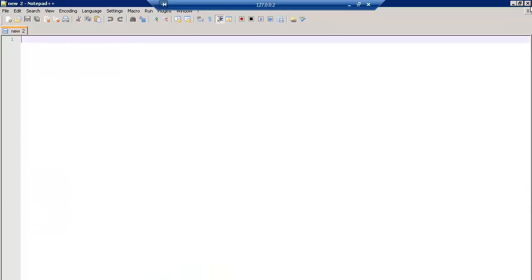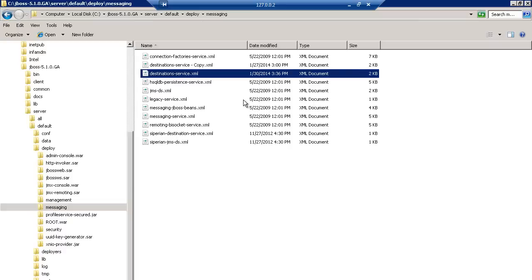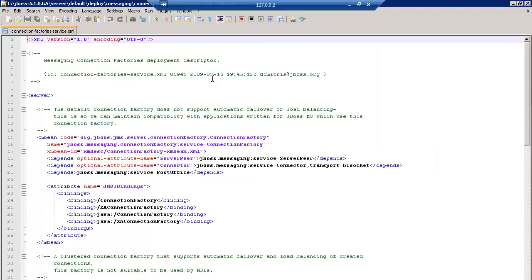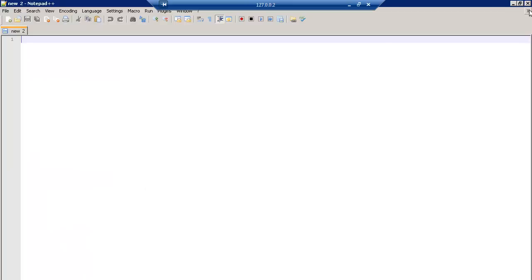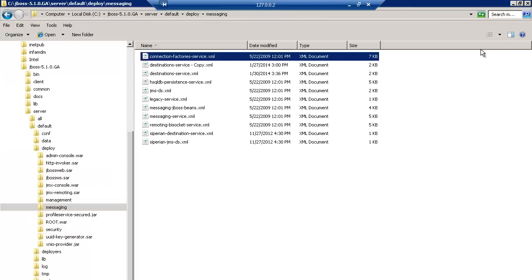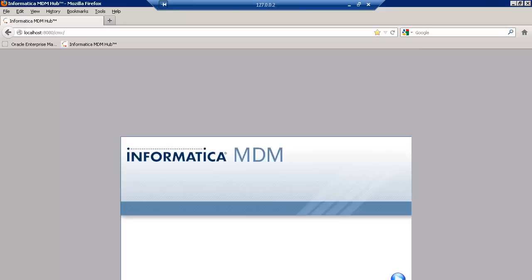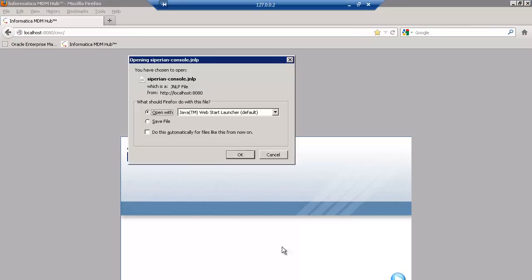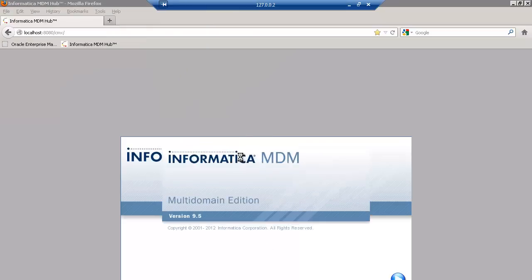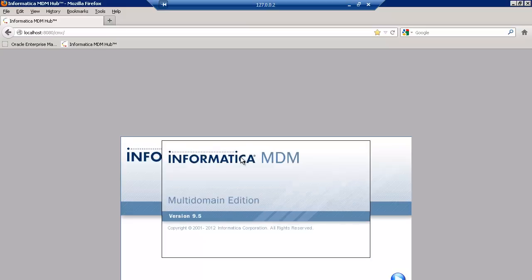The other file that you have to have is the connection factory. So that's the one that you also have to have properly configured. So these two are JBoss configuration files that you have to configure. Maybe you know how to do that, or maybe your JBoss administrator can do that for you. So once that's configured, I bring up the hub, and let me just show you the procedures in general. I've already done this, so I'm going to walk you through it.